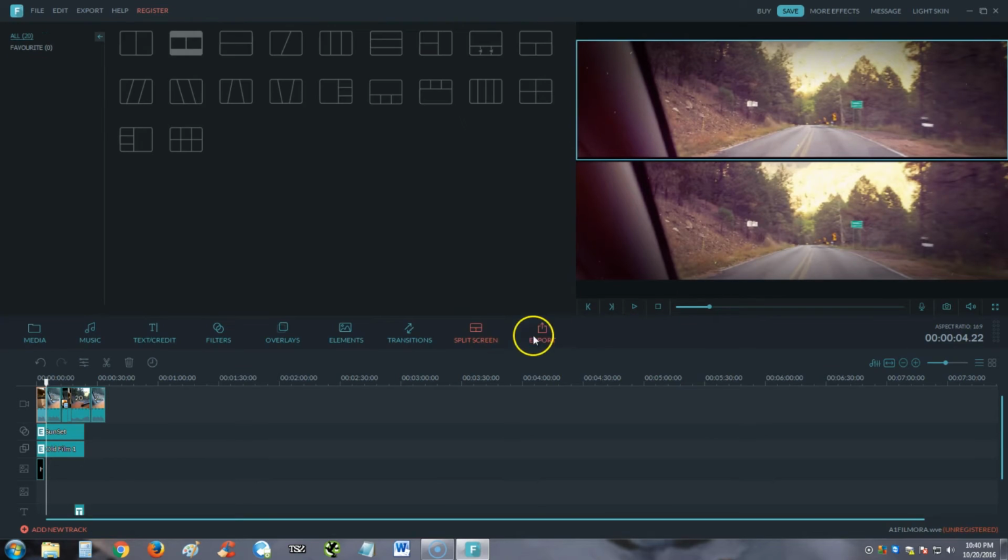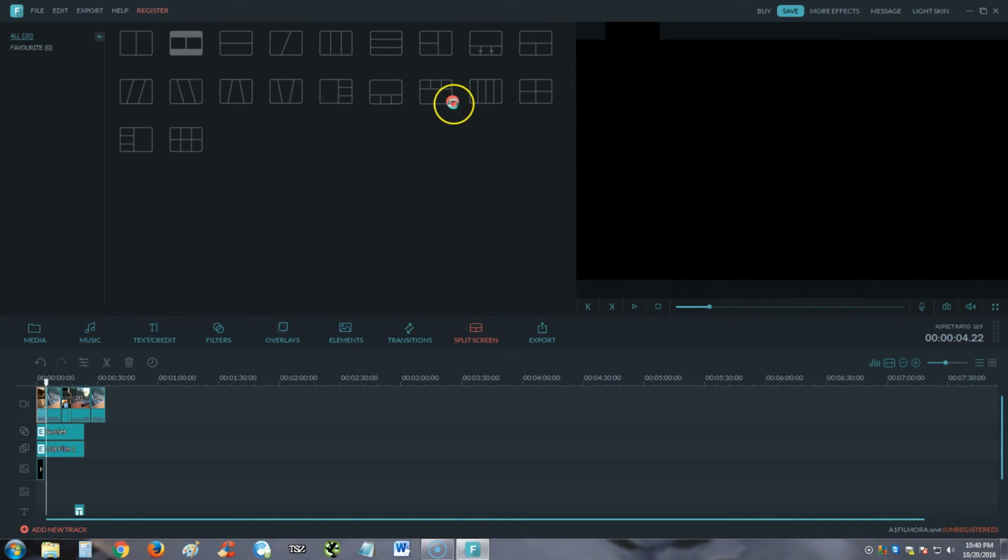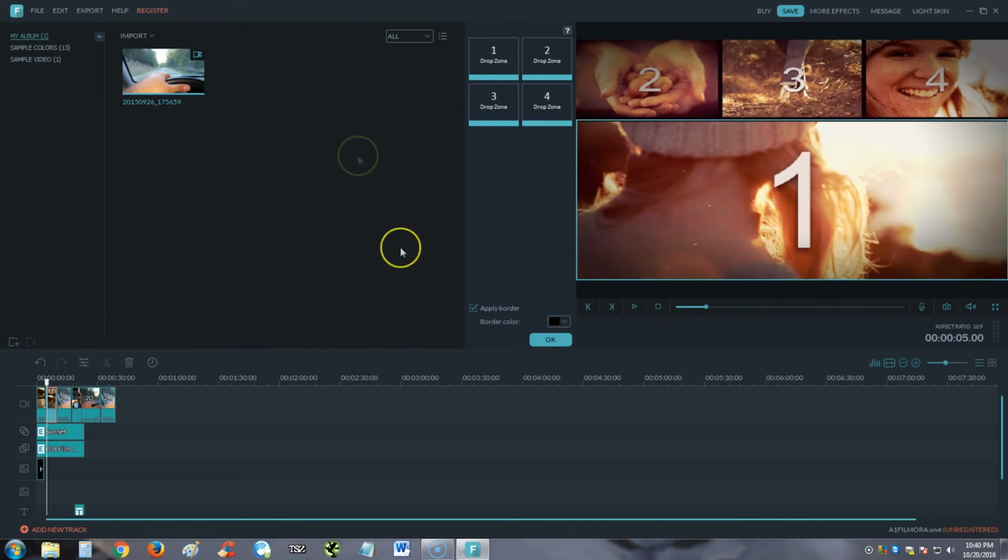You can choose whichever split screen you want to do. And like I said, just go ahead and click the plus sign and then click and drag your videos to the drop zones. Man, that's so easy. I like the way Wondershare made that very simple, very user-friendly. I like that. All right, guys. So let's go back.